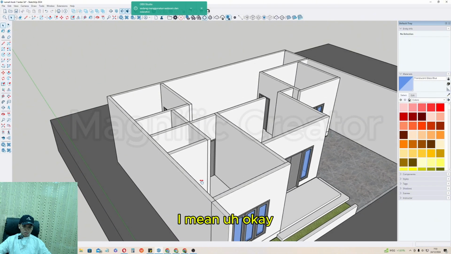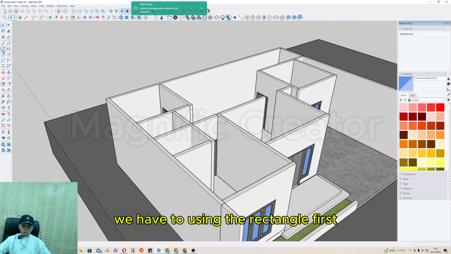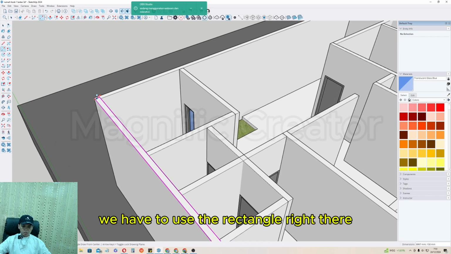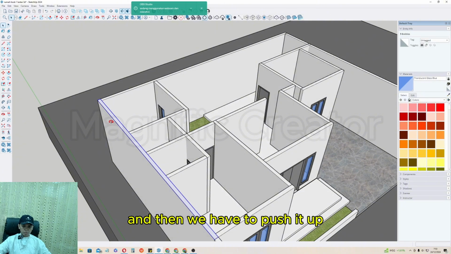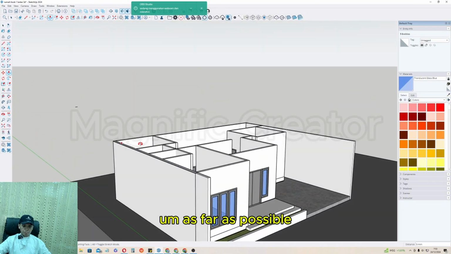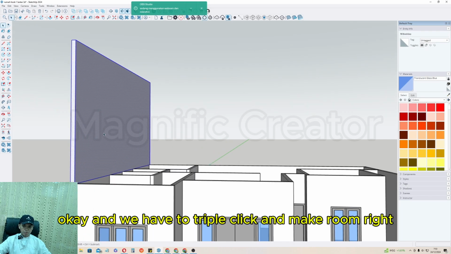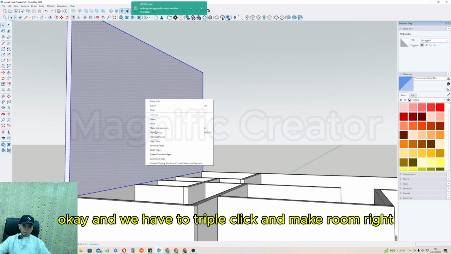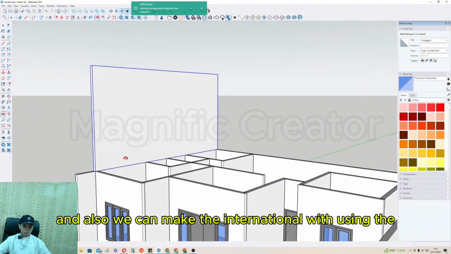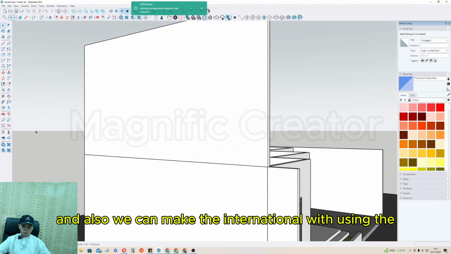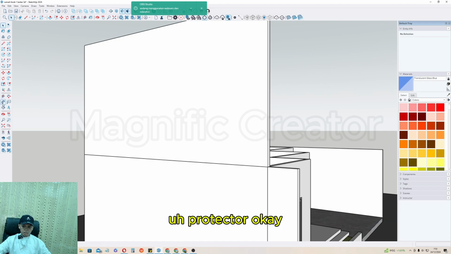I mean, okay, we have to use the rectangle first. We have to use the rectangle right there, and then we have to push it up as tall as possible. I mean, it's enough. Okay, then we have to triple click and make a group, right click and make group. And also we can make the inclination using the protractor.